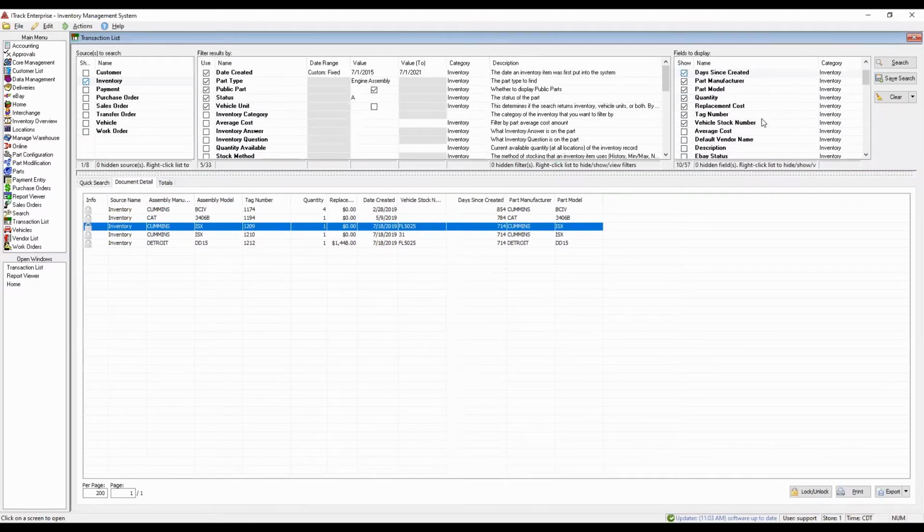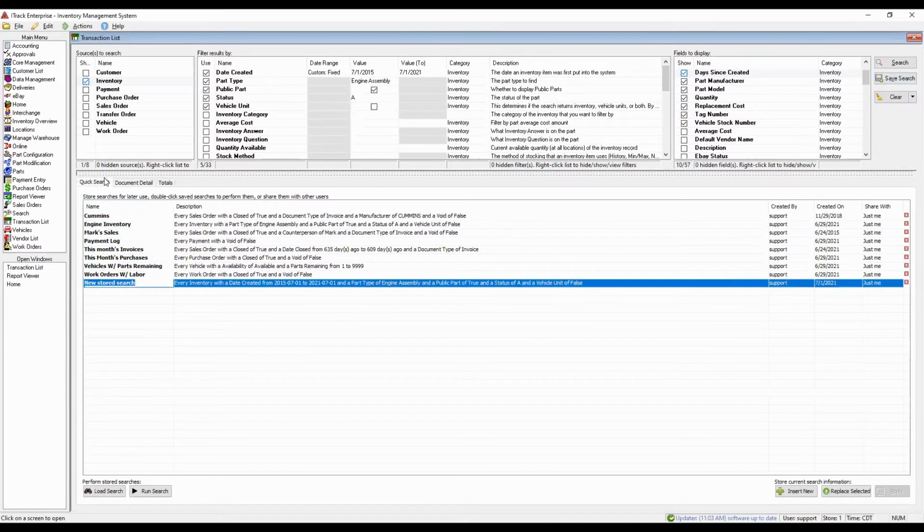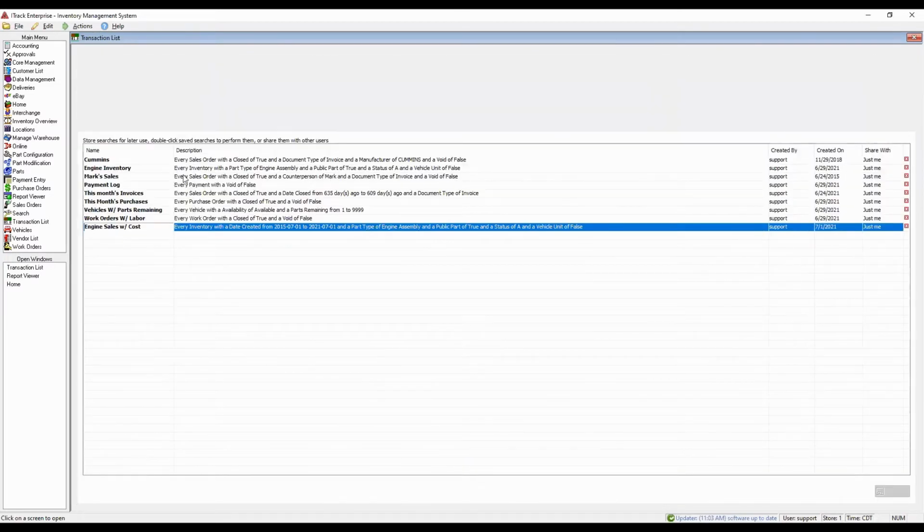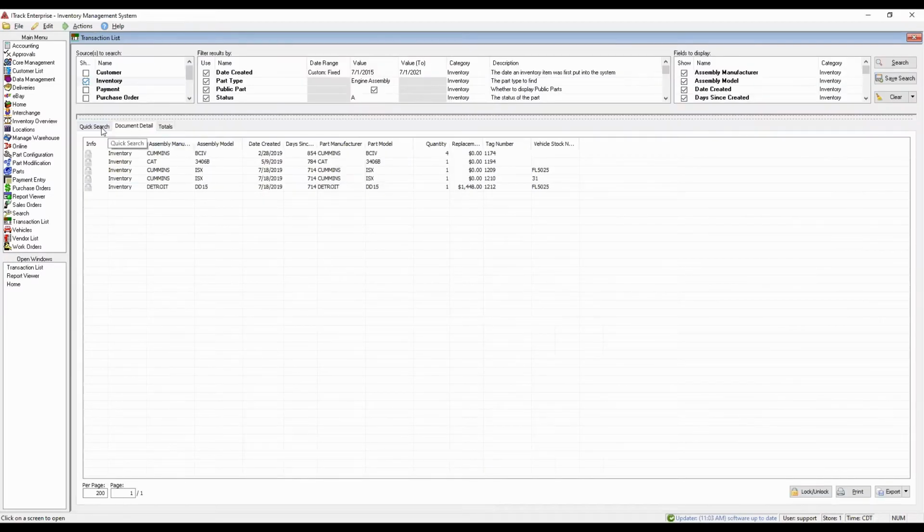And then you can go ahead and save this search for further use to just instantly click it and pull it up again. So if I hit save search, it kicks me over here to this quick search tab, and it just asks you to put in a name. So we're going to say engine sales with cost. And if I hit enter, it just automatically reruns it.